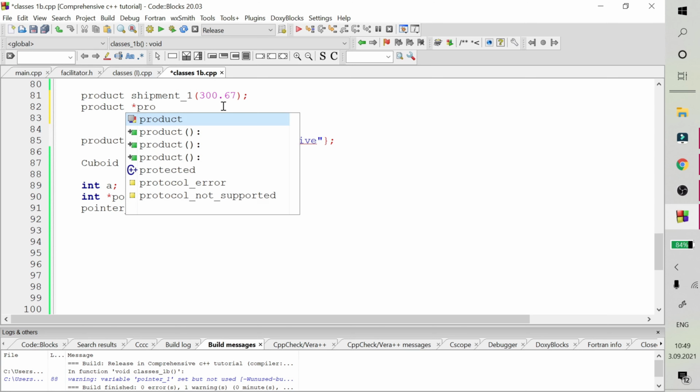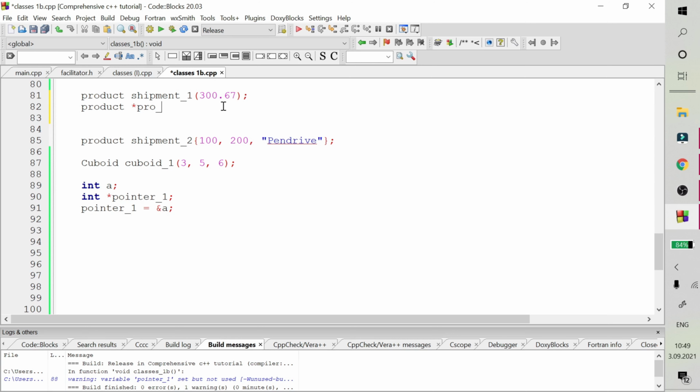So let's just say product, let's say P1. So P1 is pointer 1 of class product. This name is subjective. You can use anything you want. I just use the pro here to show that it's a pointer of the class product. Right, so we have created a pointer.